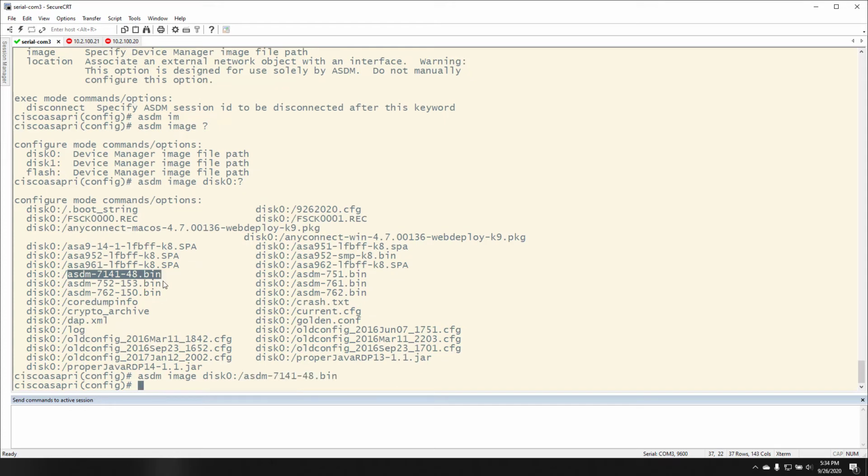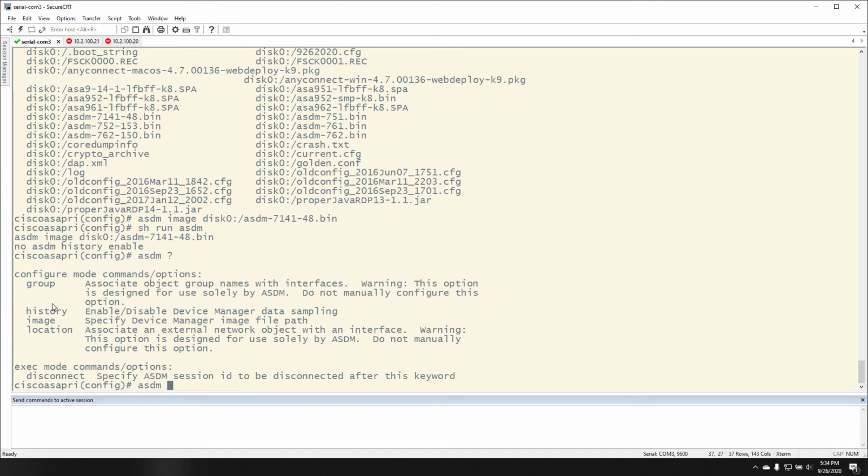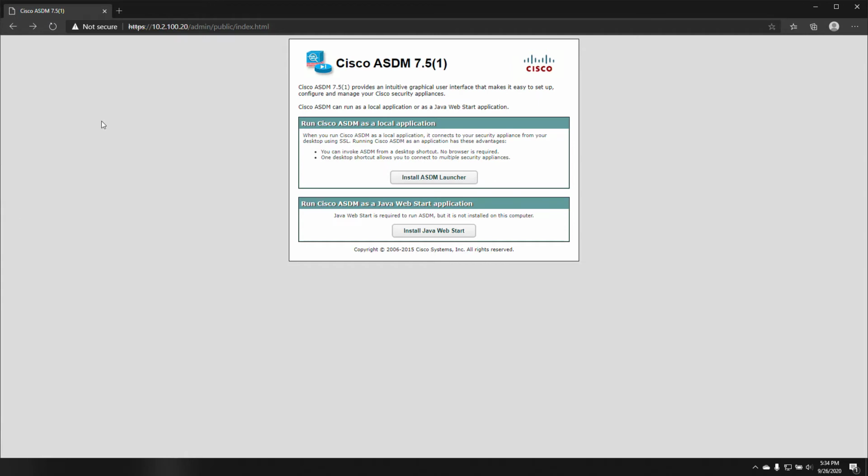So once we have done that, show run asdm. You'll see here now we have our image. Now there are some other options we can choose here, such as groups who can use ASDM, history information, and of course if we have an external network object showing this location. So for now, let's go back into our ASDM web page here.